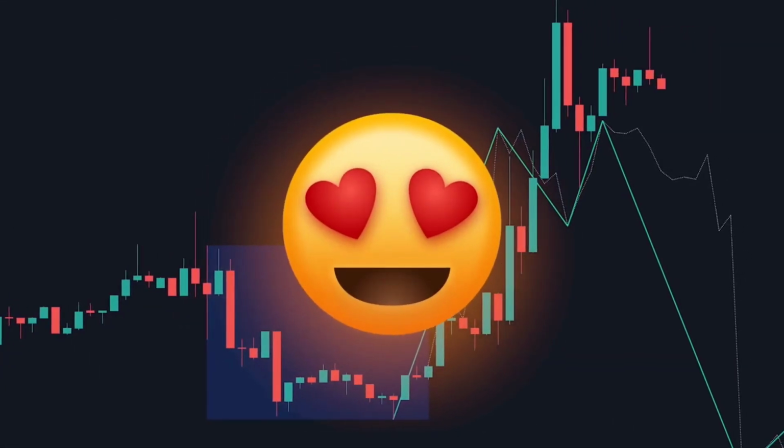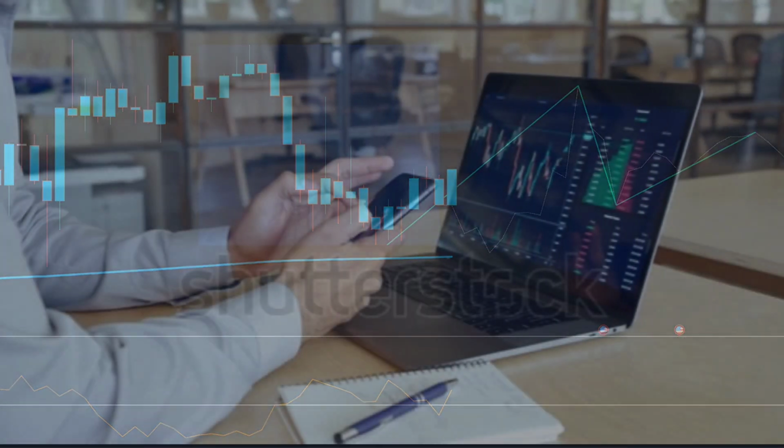I think this indicator is amazing. Try it out for yourself and let me and all know how it works in the comments section.